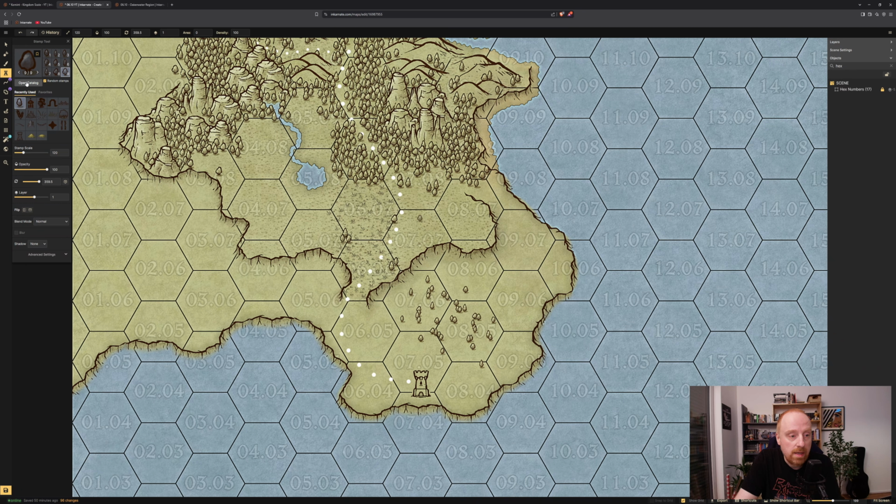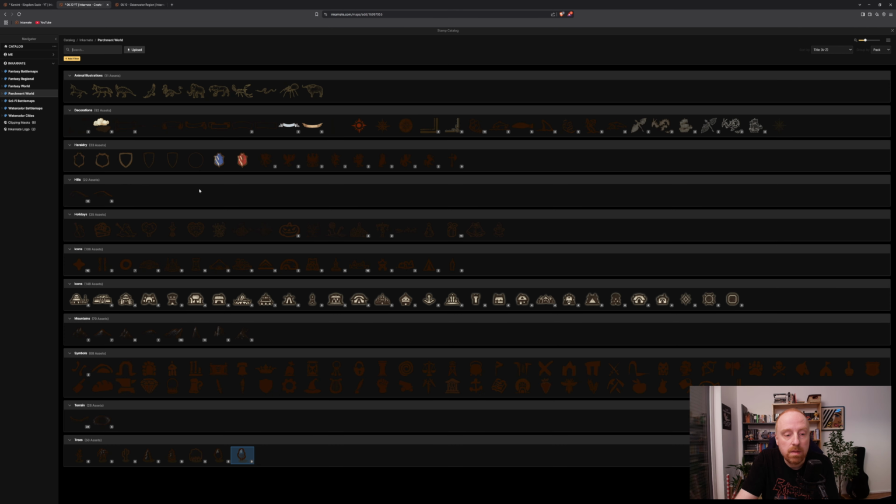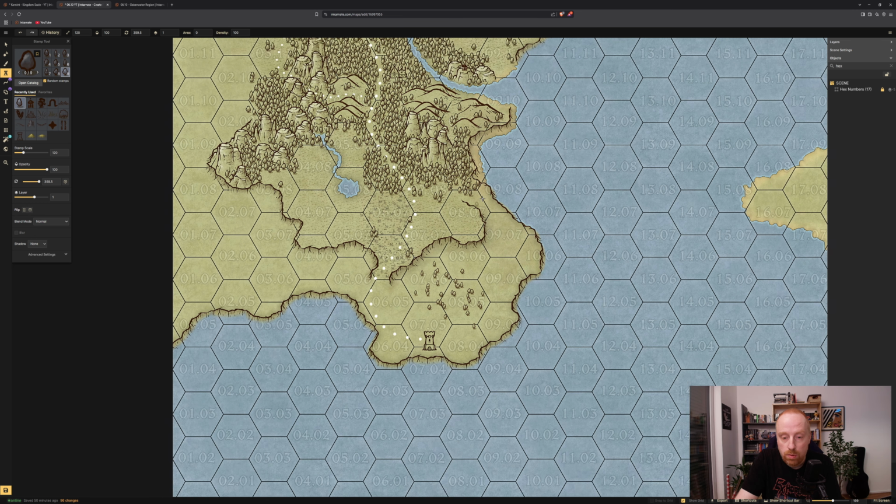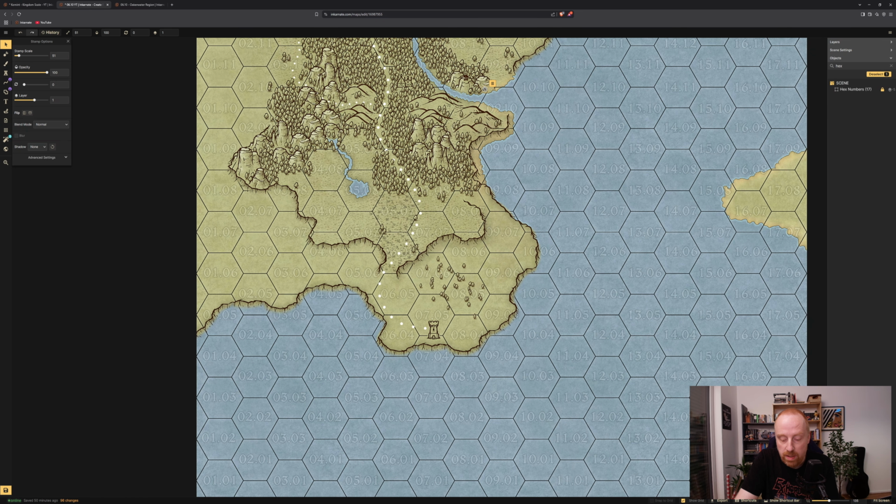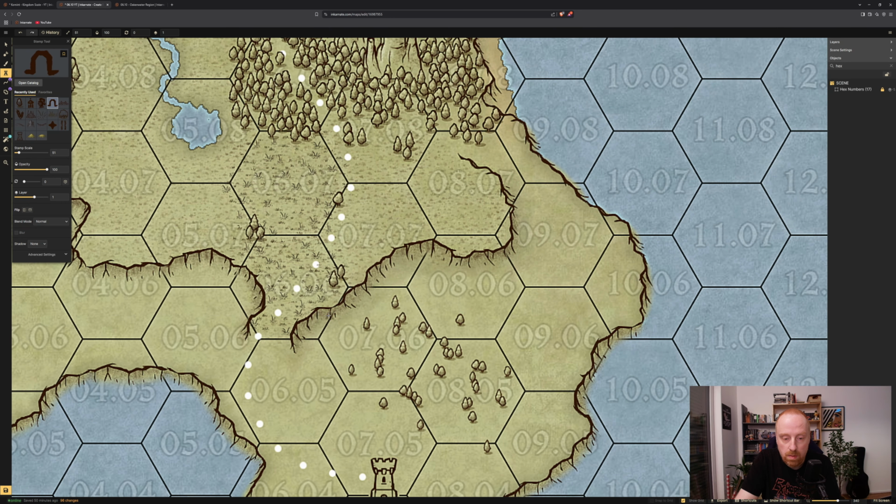And then there's also a cave in my idea, where the entrance is maybe somewhere here along these cliffs. There's the cave entrance.